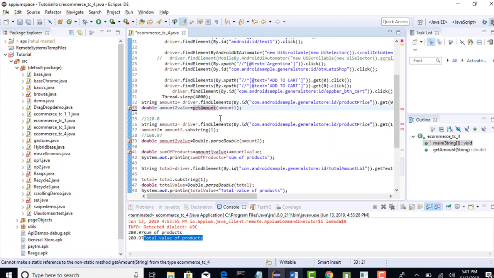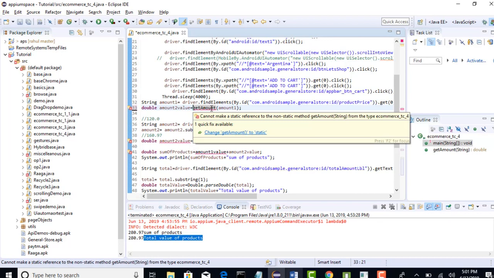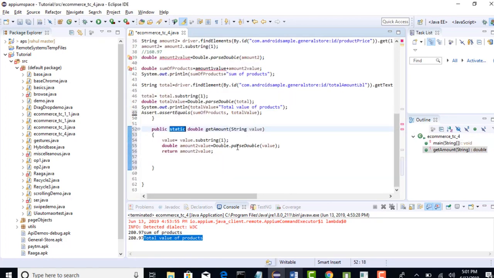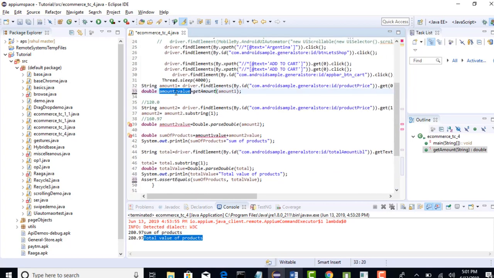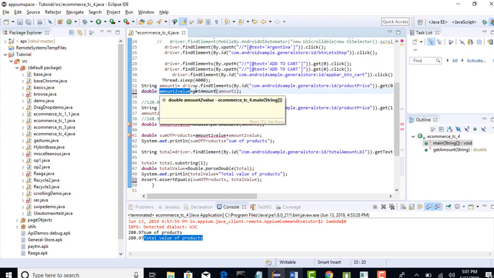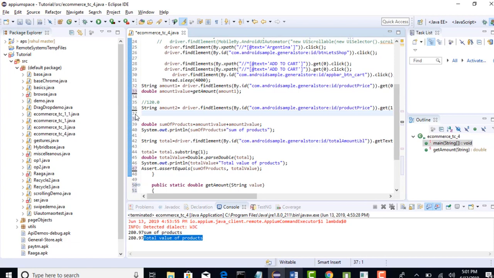Okay, so now this is throwing an error because we need to create an object to call the method present in the class, but you can just make it static like this. If you make this method static, then you need not worry about that. Perfect. So amount2 value is amount1 value, right? Amount1 value is this, and again I'll remove these steps and I will say amount2 here and then amount2 value, and perfect.